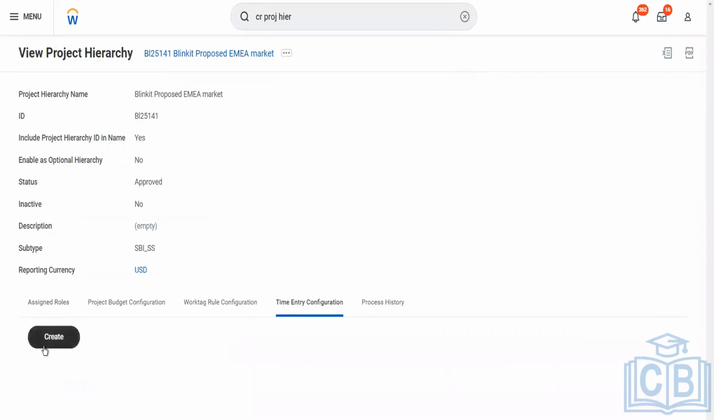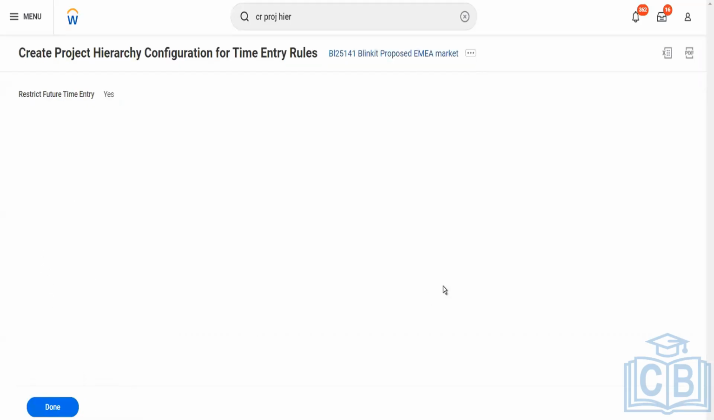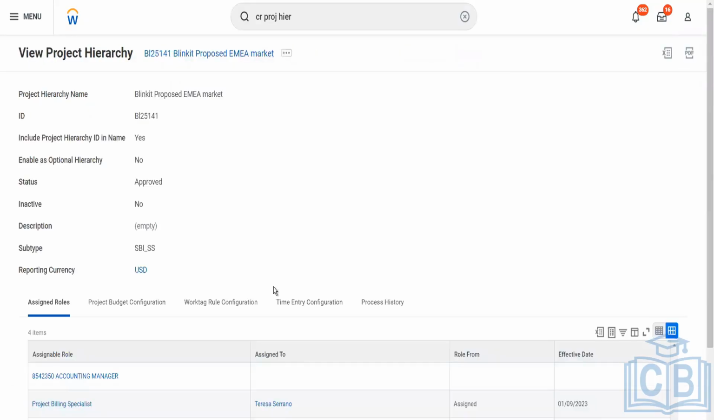Then time entry configuration, like when people will enter time. Let's take future time entry. Suppose they use this project to bill hours, but they are billing hours for next week also. You can say restrict future time entry. They would not be able to submit the timesheet for next week or even one day ahead.